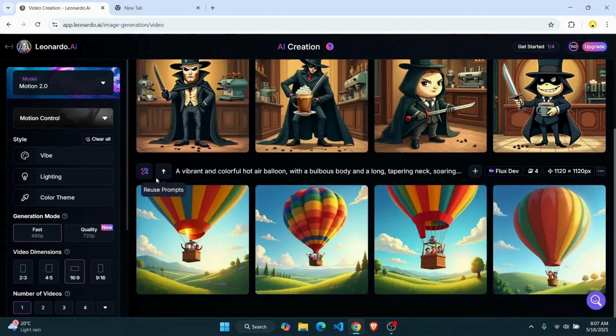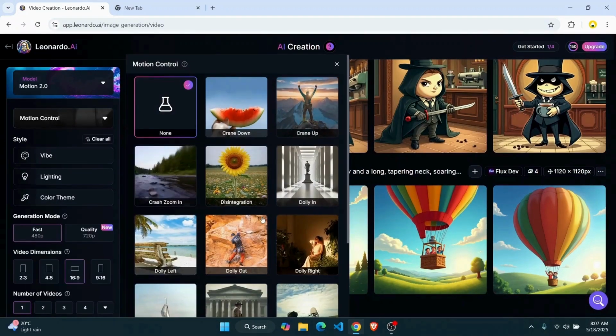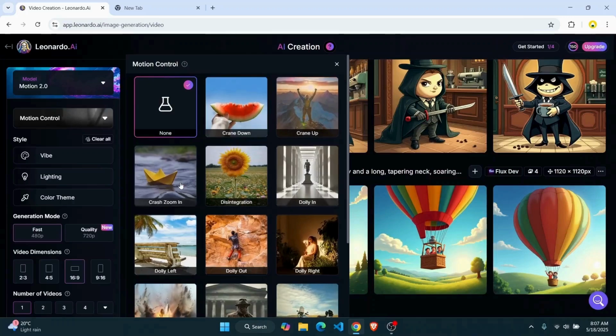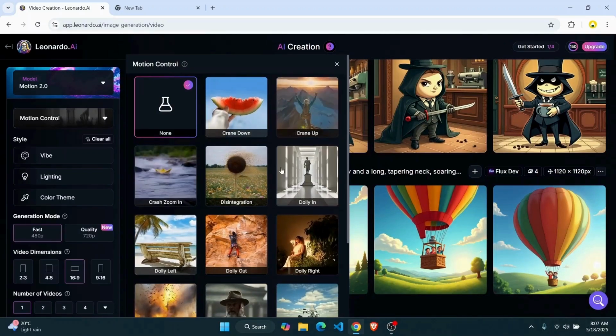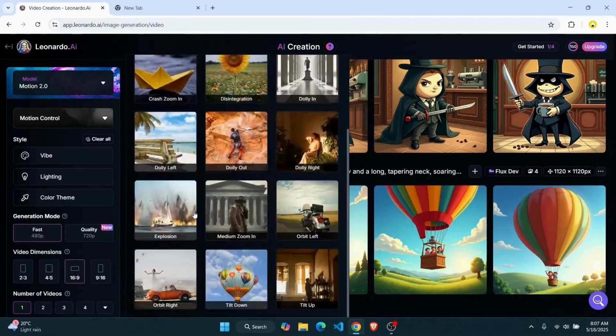That is pretty much it, guys. I hope this tutorial was helpful. There's also an option to change motion control. So if you want crash zoom in, crane down, crane up, or dolly in, these kind of effects as well.